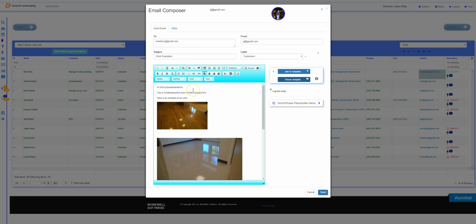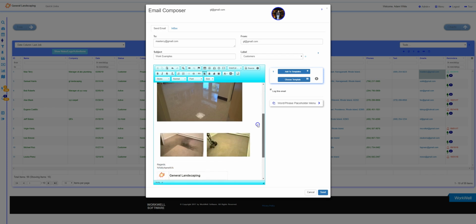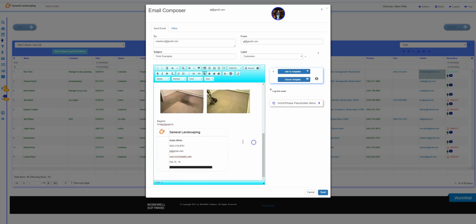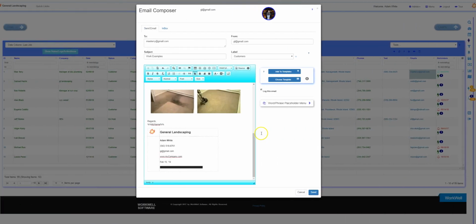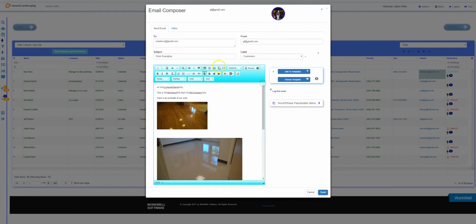Okay, so this is an email that we've prepared that has some pictures in it. It's examples of the company's work. So it starts out with a simple header, hi to the customer. This is with your name and company, and here's an example of our work with some pictures embedded. Regards, your name, and then the footer. So let's use this email to illustrate some of the advanced editing features.